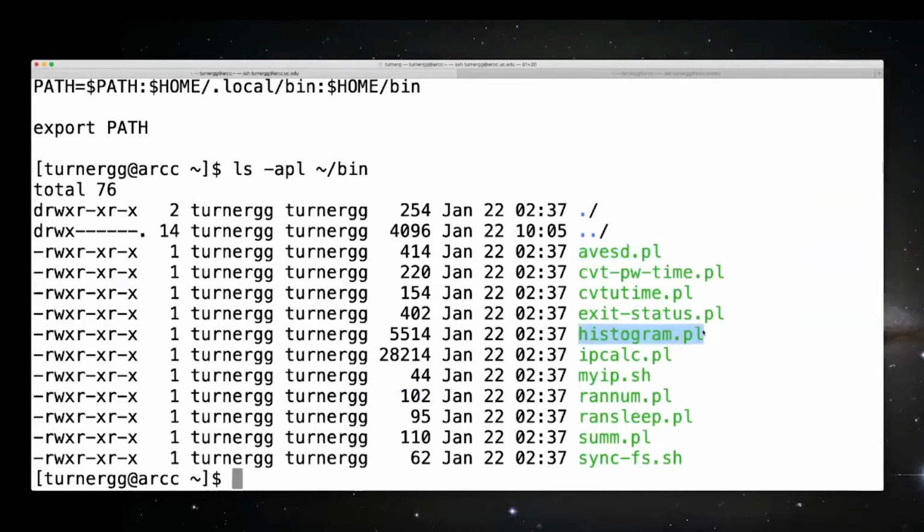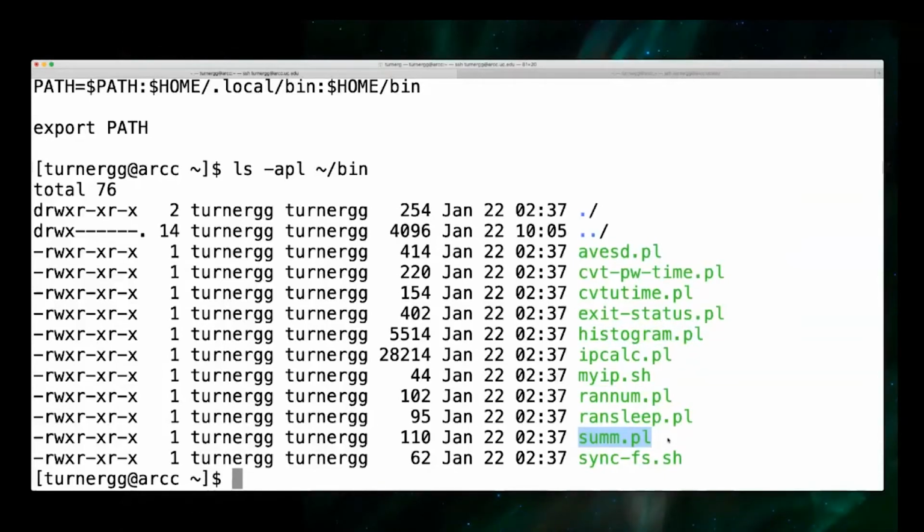This little script here will create an ASCII histogram. My IP will get the IP of the host I'm running on. Random number will just generate a random number for me between 0 and whatever parameter I put in it. Sum.pl just adds up all of the numbers in a list of numbers. So the idea of the script is, this is a command I do over and over again, or a group of commands. I can put those group of commands in this file, and it will make life easier for me.